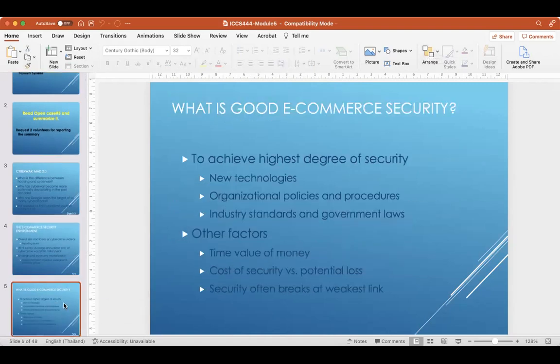The next one, what is good e-commerce security? To achieve the highest degree of security, we need new technologies and organizational policies and procedures to protect security at the highest degree. Industry standards and government laws. And also, like what Rinbadi said, we need to have treaties as well, that is, inter-country organizations that have to think about this. And there are other factors as well, like time value of money, cost of security versus potential loss, and security often breaks at the weakest link.